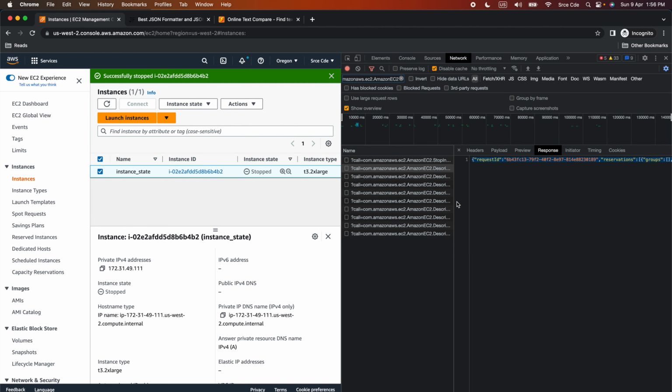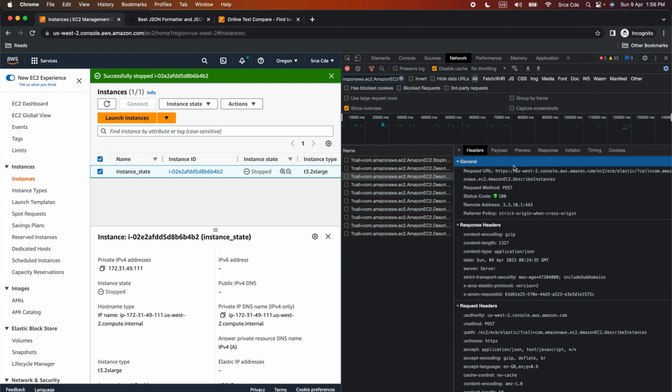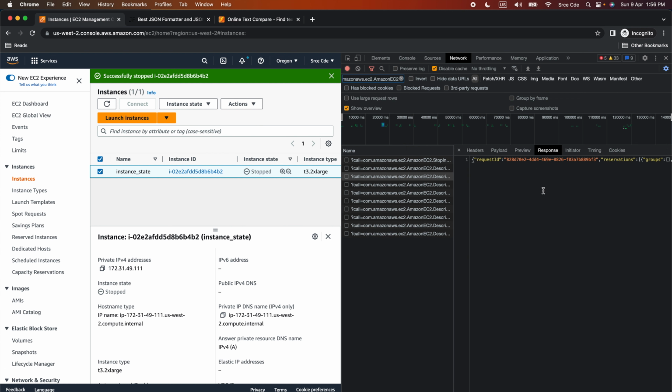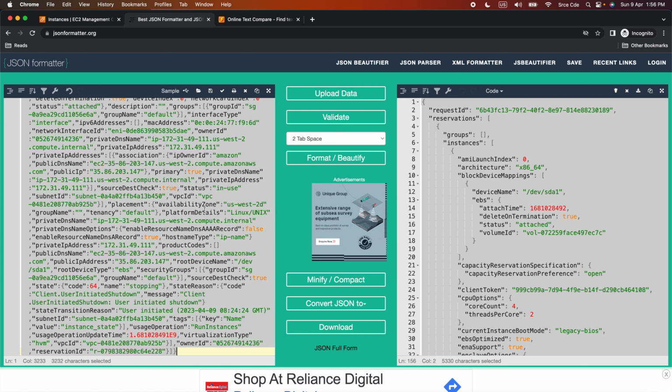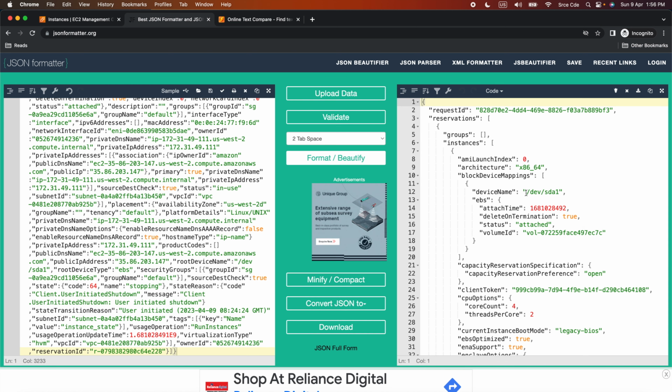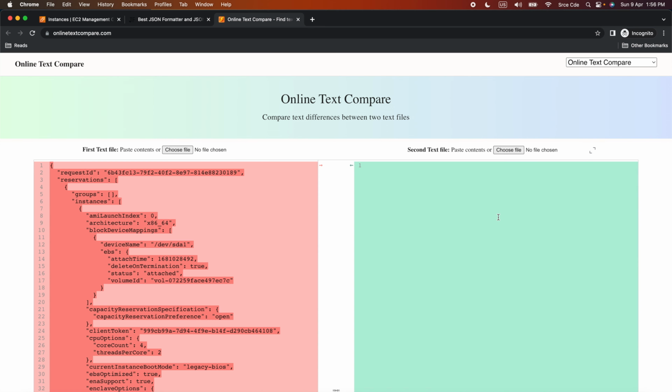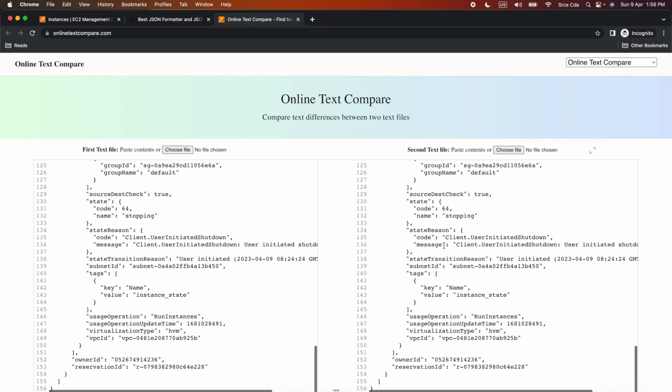Now we will go back. We will select the subsequent call, which is describe instances, and within the payload it's the instance ID, and here we have some response. So let me copy this. Let me prettify it, format. I will copy it again and paste it over here just to compare both the responses.